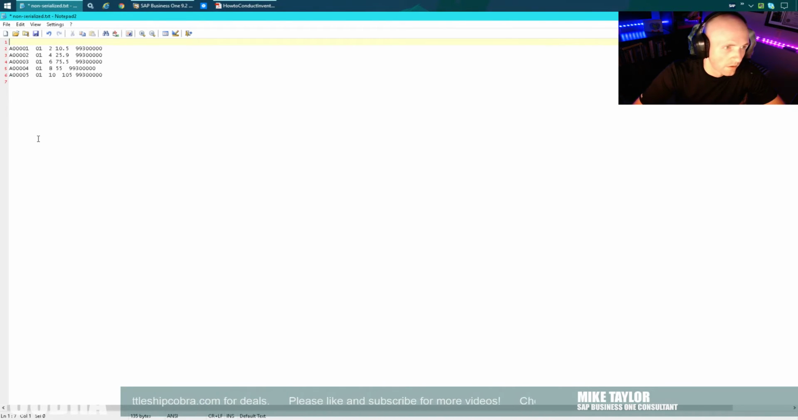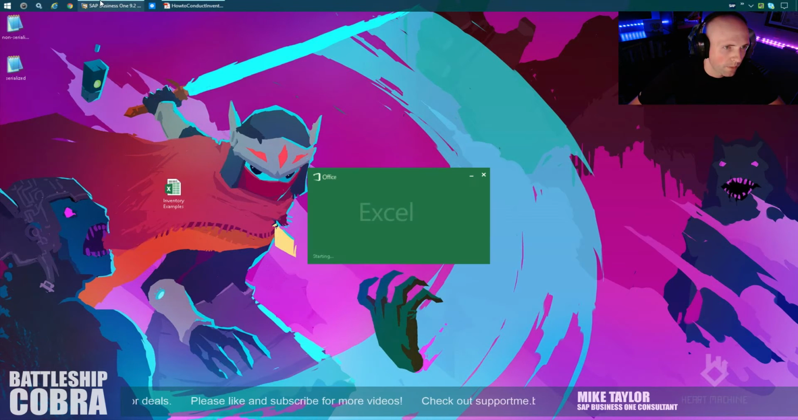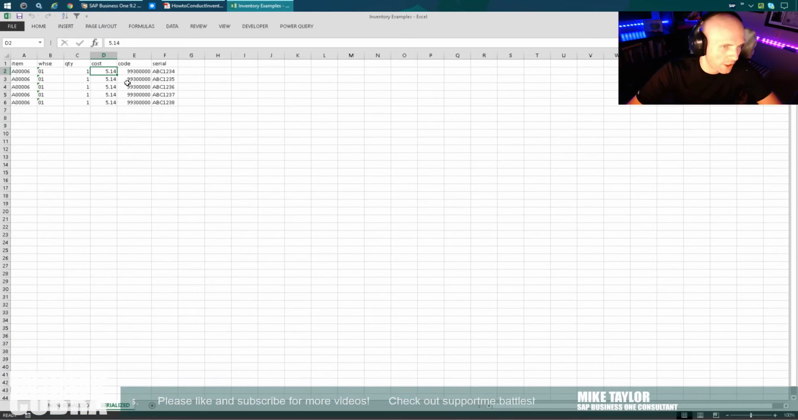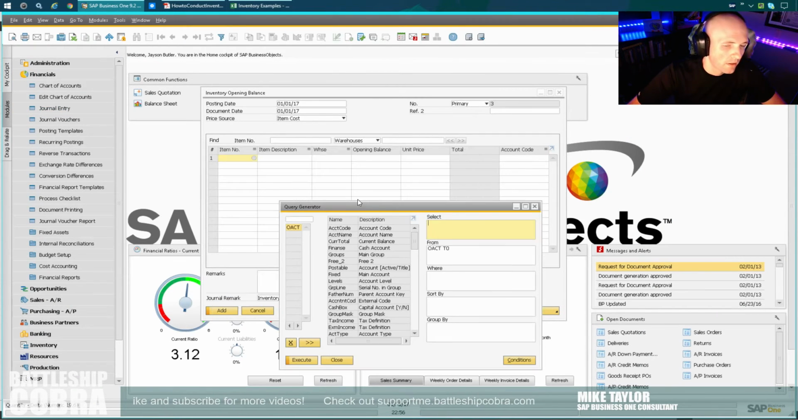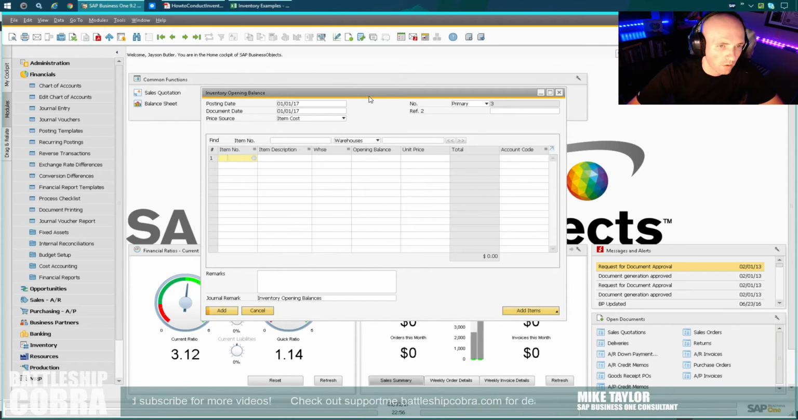Come in here, remove it, save. Come in here, remove it, save. Reopen this if you want, because now you're reopening the spreadsheet, you're not reopening the tab. If you have those tab files open, it won't load. So now you come into your inventory opening balance.